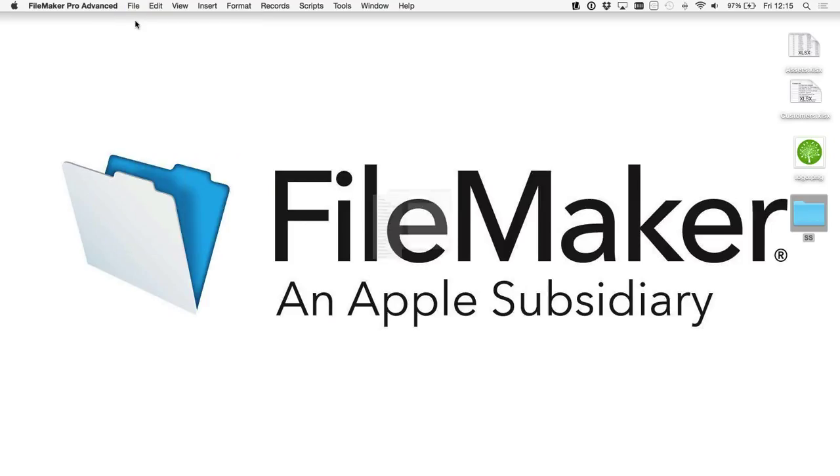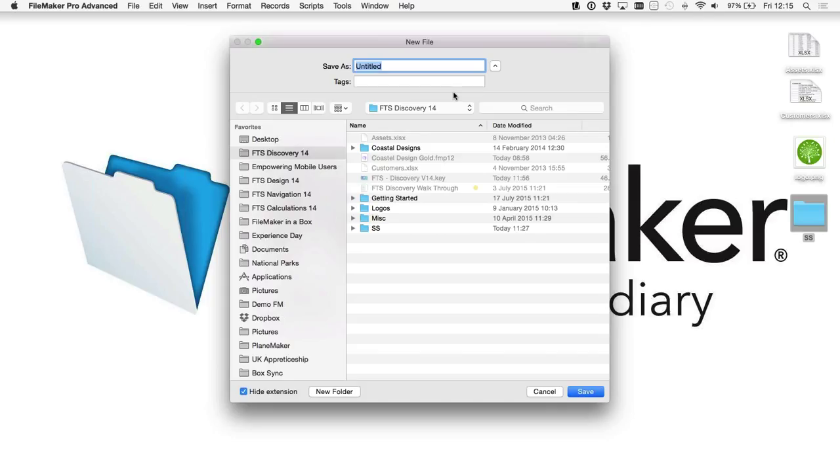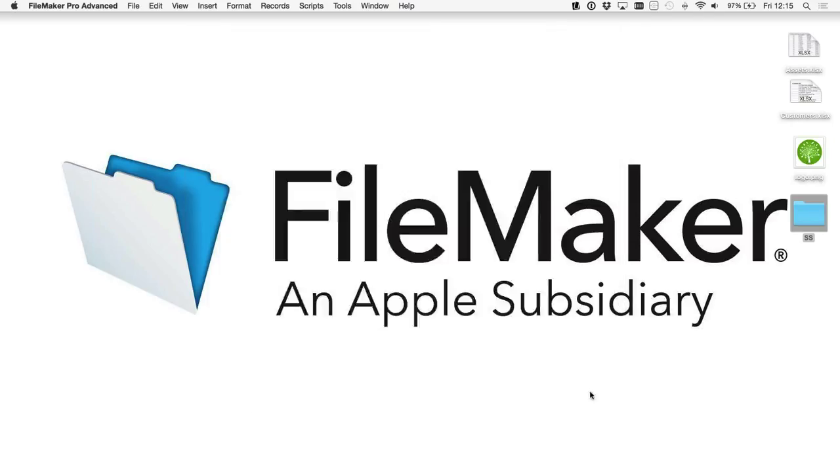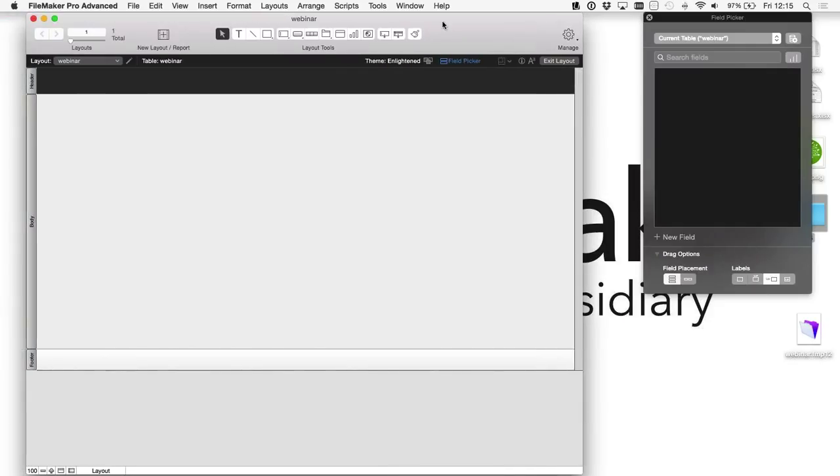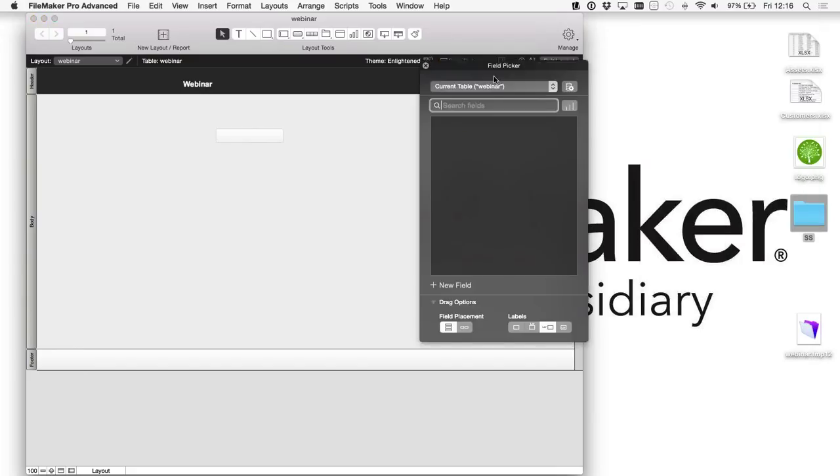So FileMaker Pro, you can start off a new solution, and we'll just give it a name of webinar, let's say, and drop that on the desktop. And when you open up a new solution, it is blank. There's nothing there. You have all the tools in there, of course, and we're in layout mode here, where we can design, put some text on the form, design your buttons, put buttons on there, and build up your fields that you may want to put in there.